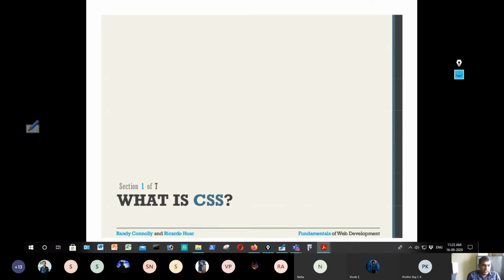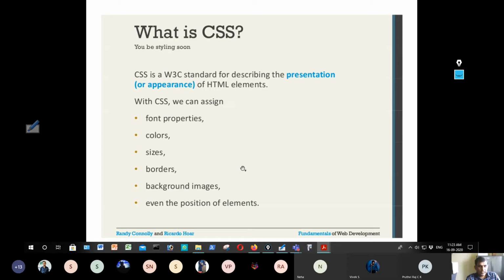Today we will first discuss what is CSS and how it is different from HTML. CSS is a cascading style sheet language. It is a W3C standard, that is, World Wide Web Consortium standard, for describing the presentation or appearance of HTML elements. So for giving the presentation or appearance of an HTML element, we use cascading style sheet language. It's a language standardized by the World Wide Web Consortium.